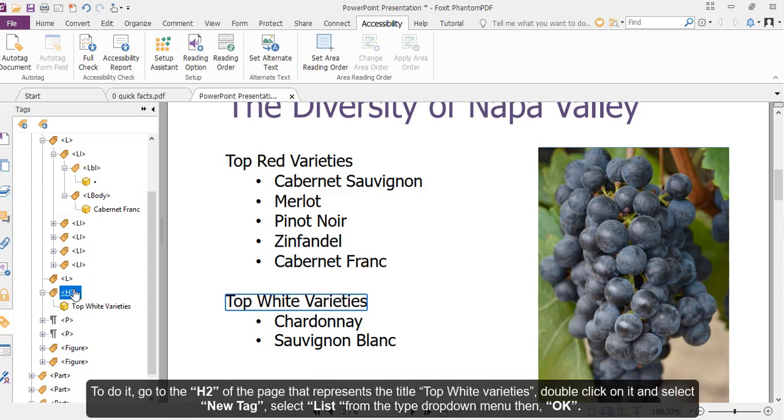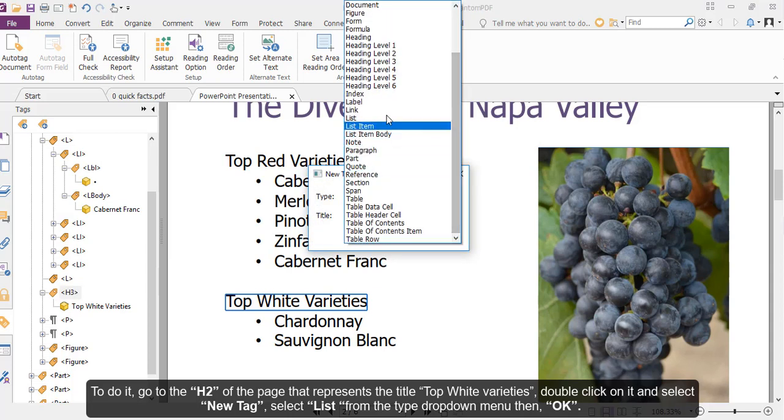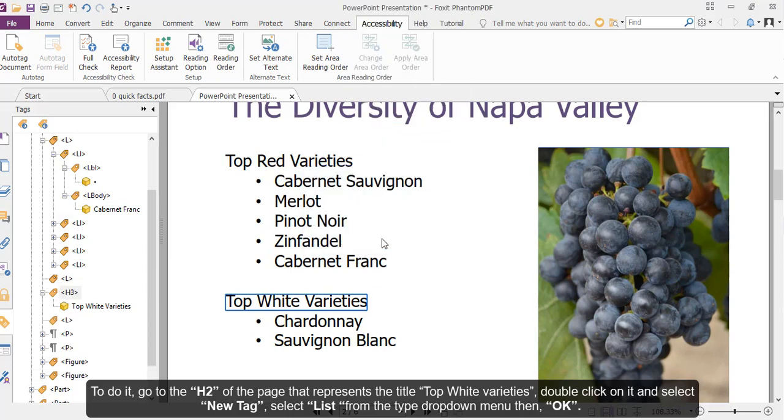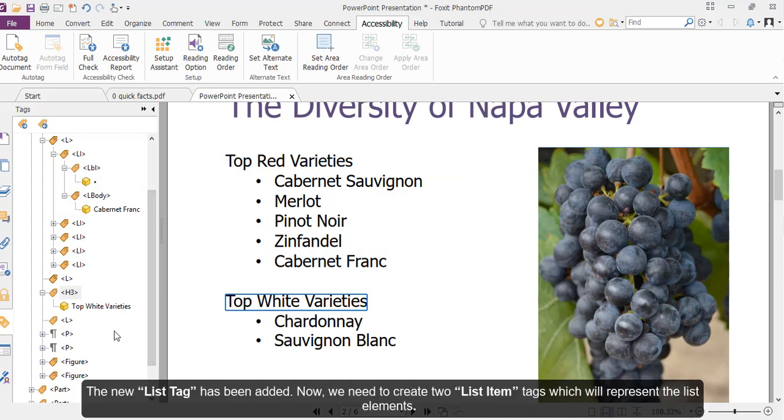To do this, go to the H2 tag of the page that represents the title Top White Varieties. Double-click on it and select New Tag, then select List from the Type drop-down menu, then click OK. The new tag list has been added.